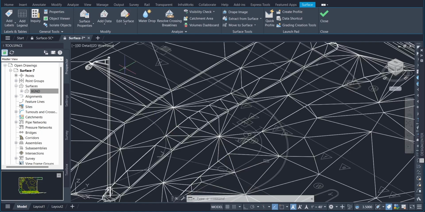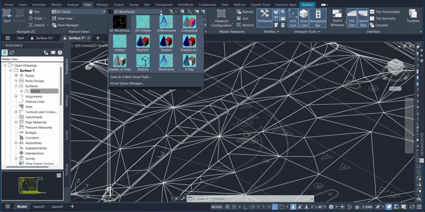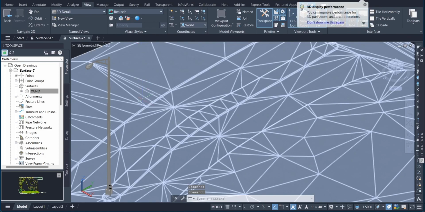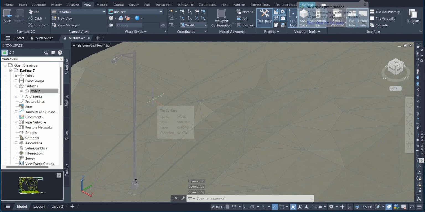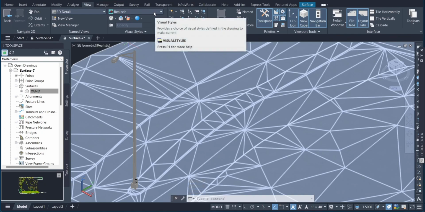Apply a visual style to the surface. Visual styles give a fast, basic visualization of the surface that is useful for on-screen presentation in Autodesk Civil 3D. Click View tab, Visual Styles panel, Visual Styles drop-down, Realistic. This visual style shades the surface and smooths the edges between polygon faces. The render material that you applied to the surface is displayed.